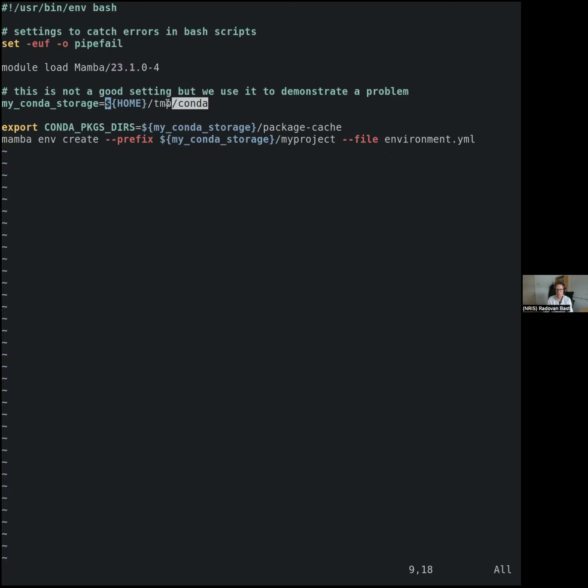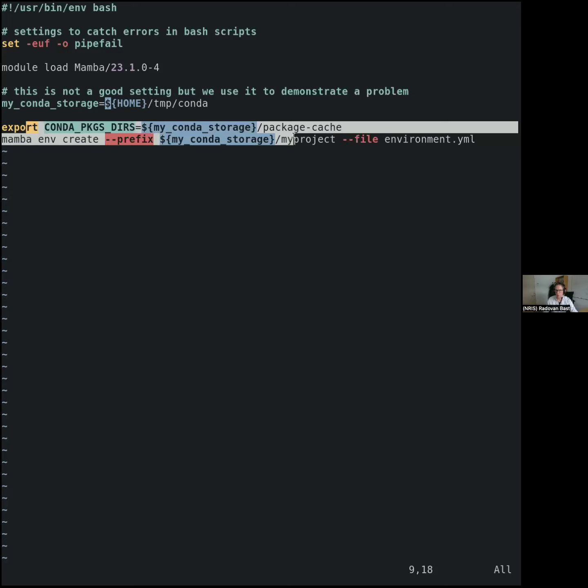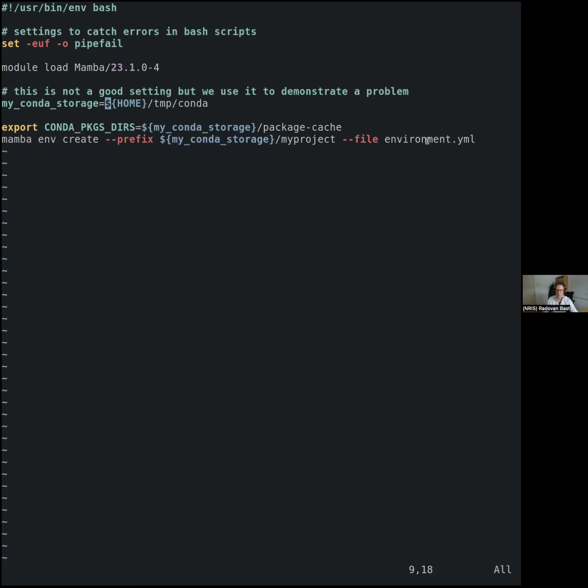But I will just make a mistake here. I will tell it to please install it into my home. And guess what will happen? We will probably fill up my home quota with too many files. And I want to show you how easy it is to fill up your home quota with too many files. And this stuff I copied from our documentation. It's a way to install this Python environment.